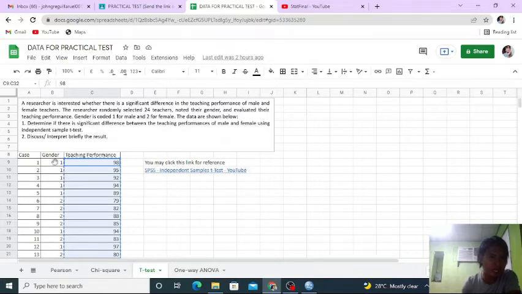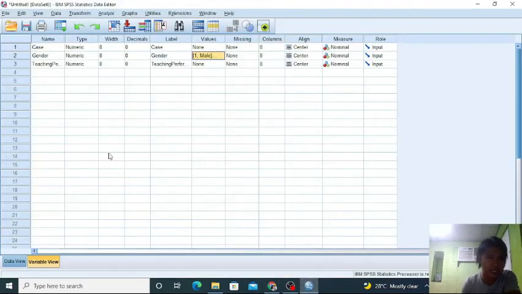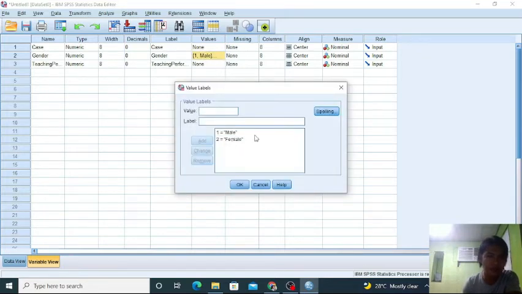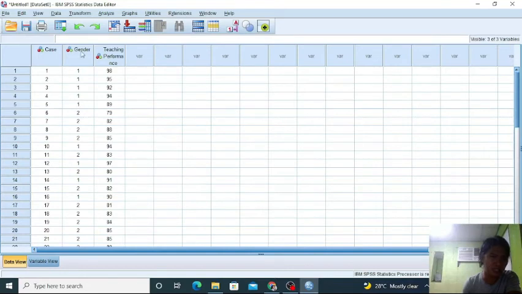So we already have the data here: the case, gender, and teaching performance. I also already prepared the Variable View in SPSS with the case, gender, and teaching performance. I only changed the gender values, since we have 1 for male and 2 for female. I also changed the alignment to center, and the measure is nominal with 0 decimals. Now let's proceed to the Data View.